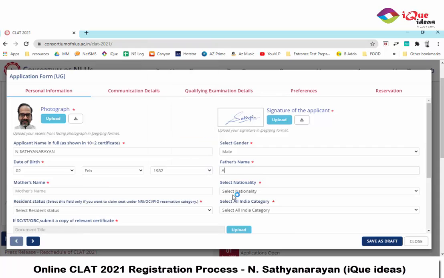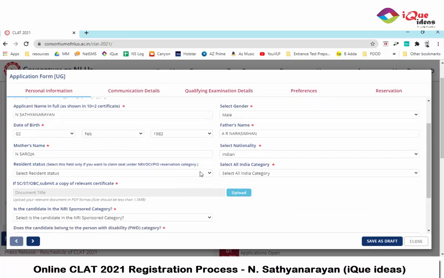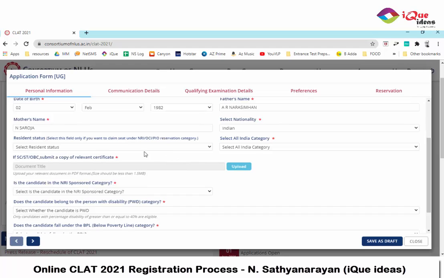Then it asks me to put in my father's name. Then it asks me to enter my mother's name. It asks me to select my nationality, in my case Indian. Then it asks me to select resident status.